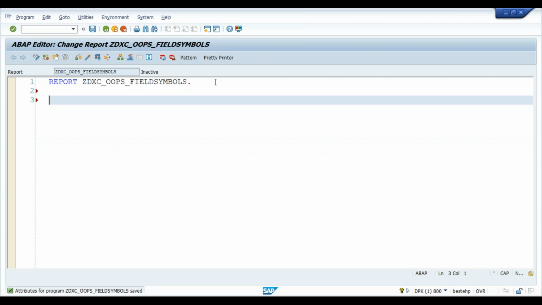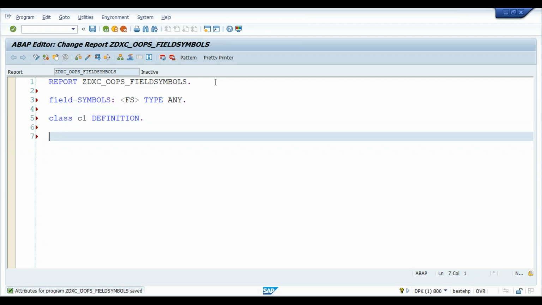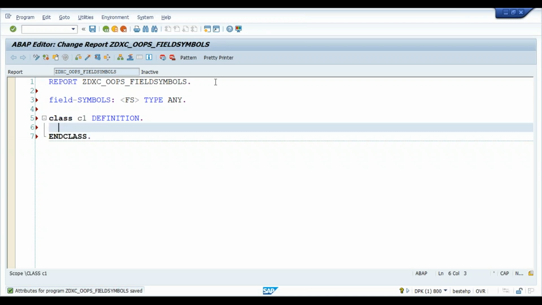So let us go for a class, a simple class. Let's say we create something like field symbols. This is how we create field symbols: FIELD-SYMBOLS fs TYPE any. Then class c1 definition, and class definition. So we have a public section.